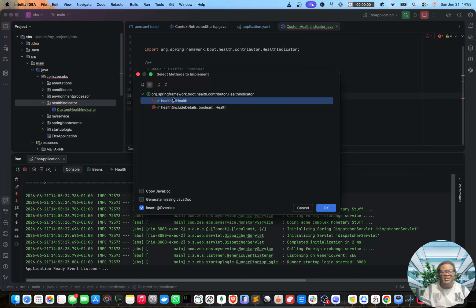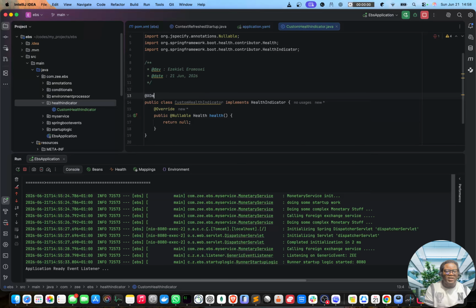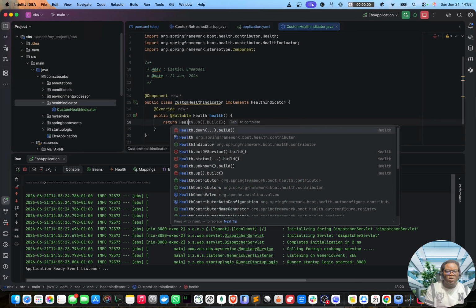We only need to implement this health method. So I bring in this health method, then I'll make it a component, meaning it's now part of the system, it's now a bean, right? So this is primarily what we need to actually focus on. So this in itself is now there, right? By default, I'll just go ahead and return health is up. So yes, you see, it's already there.